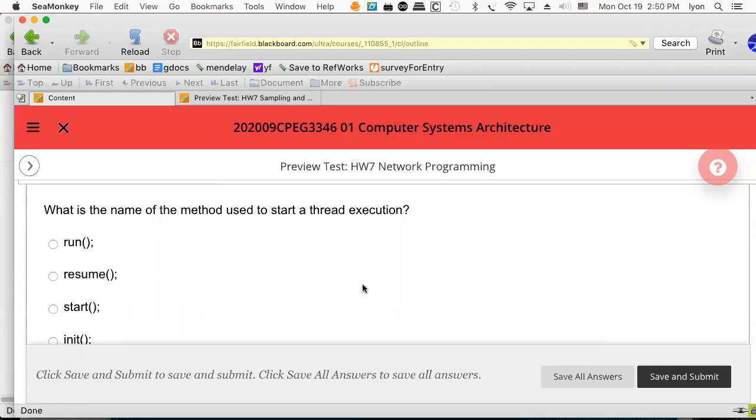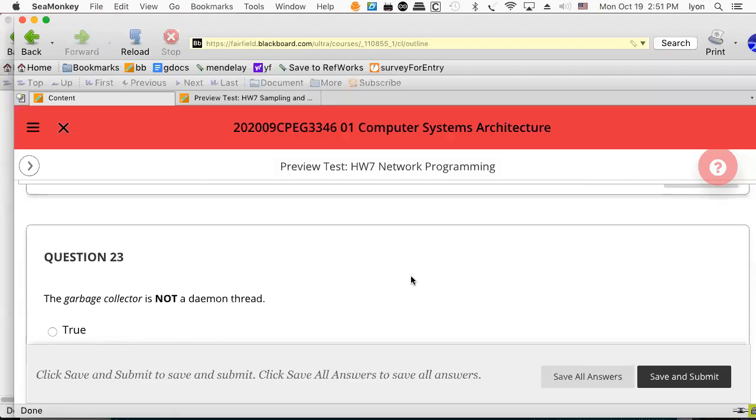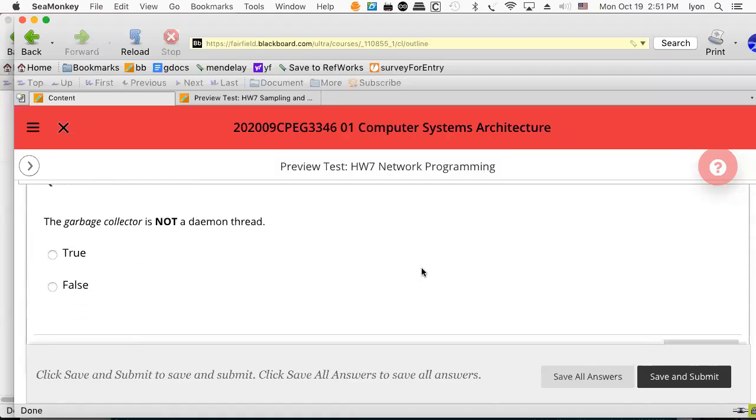What is the name of the method used to start a thread's execution? You guys tell me. Start. Start. Thank you. That is correct. Garbage collector is not a daemon thread. Now that one, you might not know that. And the answer is false. It is a daemon thread.